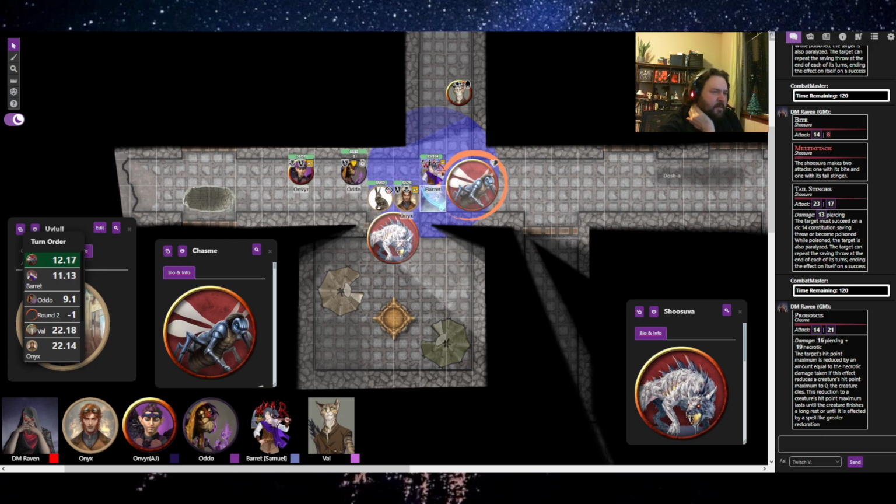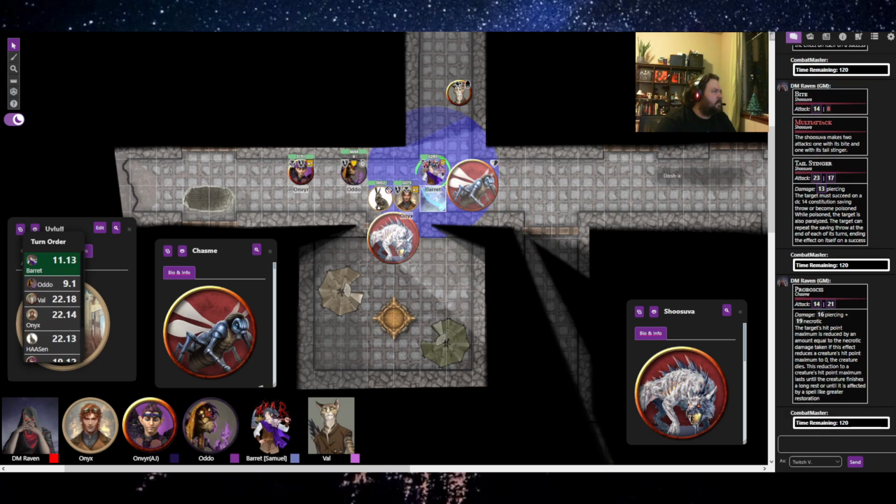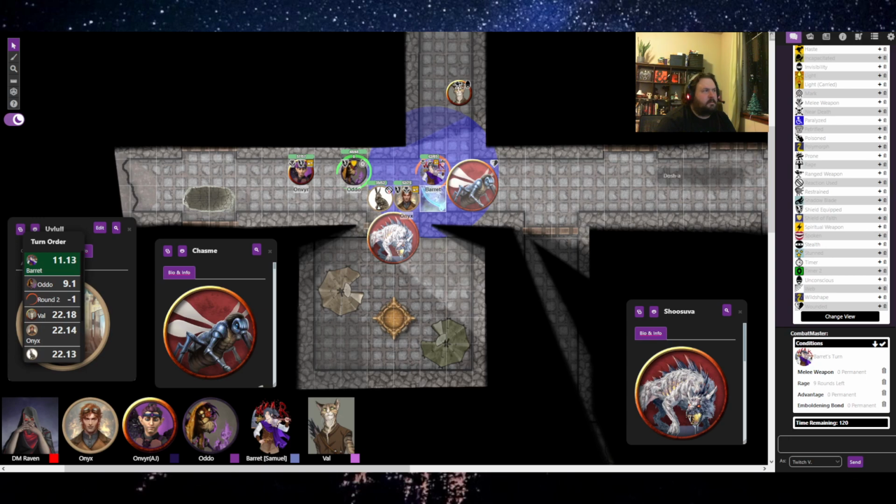That reckless may have been a costly maneuver. Alright, well, he only gets one attack, so that's it for him. Barrett. Okay. The first thing I would do is I will take the dagger and throw it towards Val, waking him up with damage.